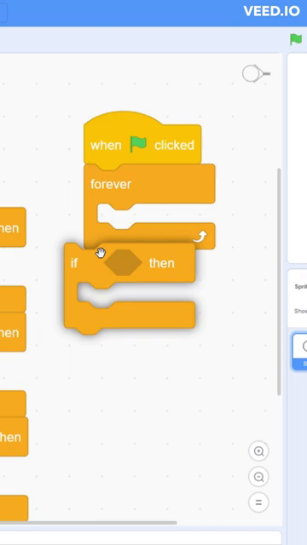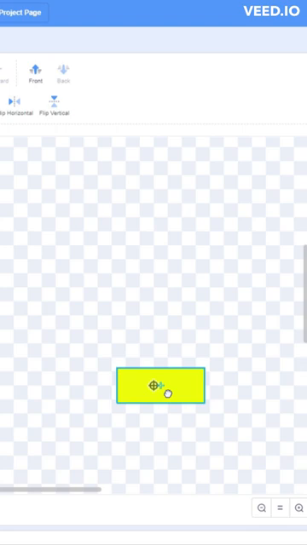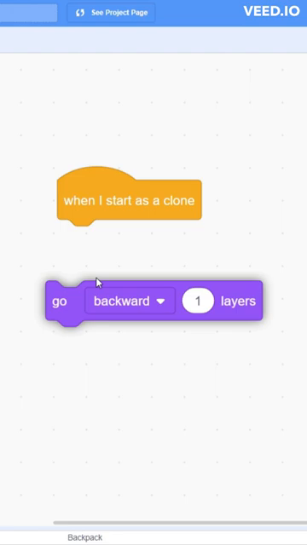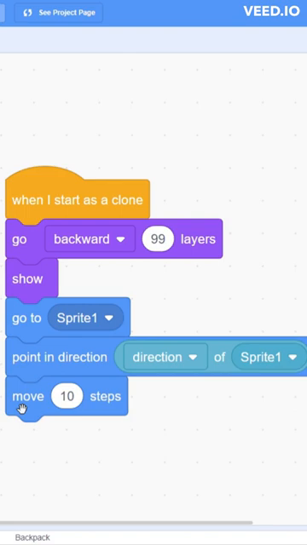Let's create our bullet. Center it. Then let's create a clone of the bullet when space is pressed. Then put it back 99 layers and make it go to our Sprite 1. And also let's make it point in the same direction as Sprite 1, and let's make it move until it touches the edge.